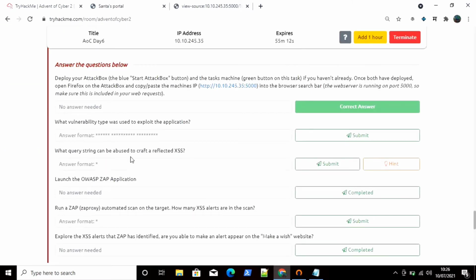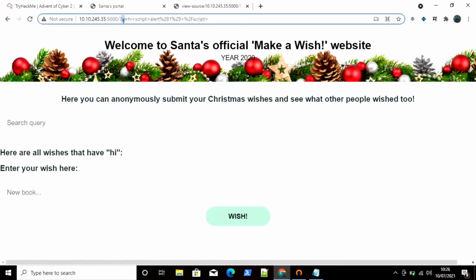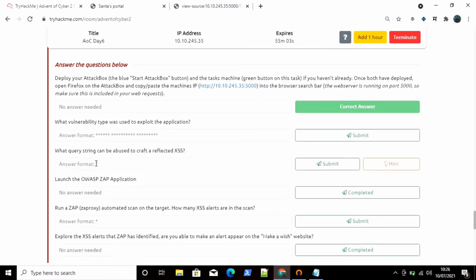And our question was, what query string can be abused to craft a reflected cross-site scripting? So in the URL you can see the query string q is affected by reflected cross-site scripting. So I will just enter q here, click on submit, and our answer is correct.